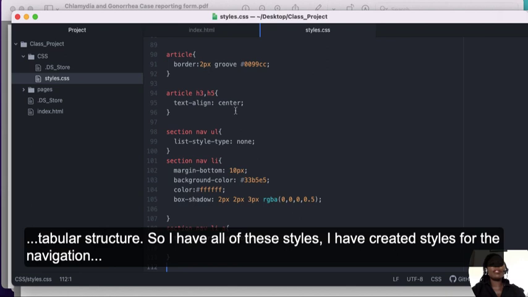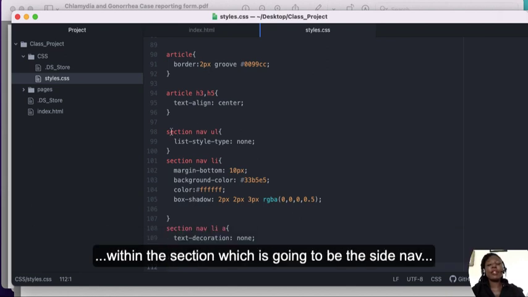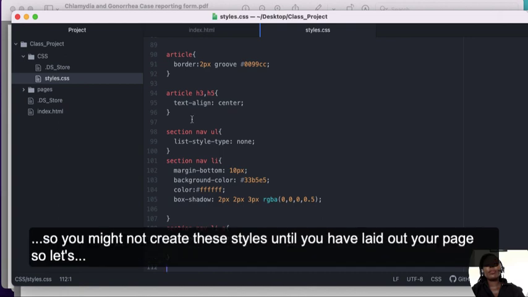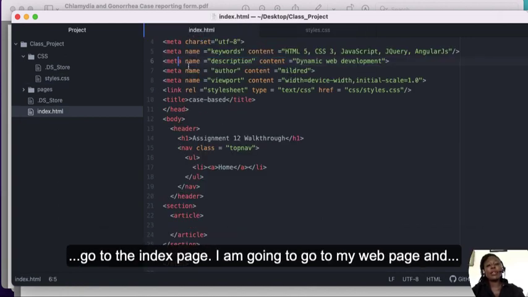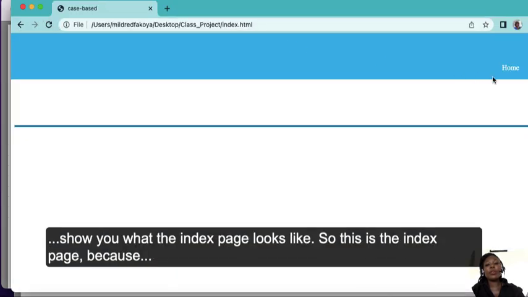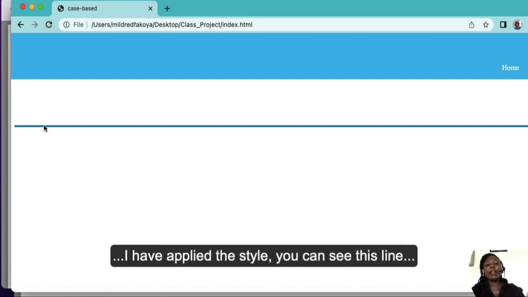So I've had all of these styles. I've created a style for the navigation within the section, which is going to be the side nav. You might not create this style until you have laid out your page. So let's go to the index page. I'm going to go to my web page and show you what the index page looks like. So this is the index page. Because I've applied the style, you can see this line.